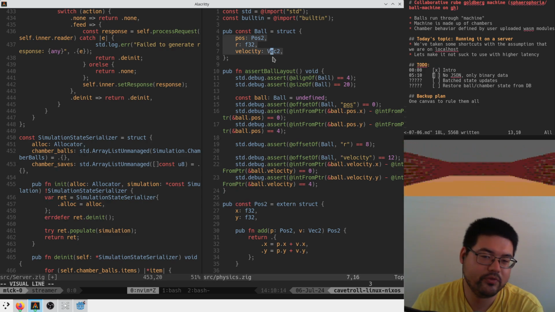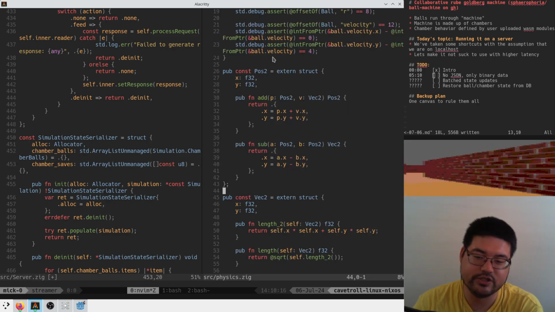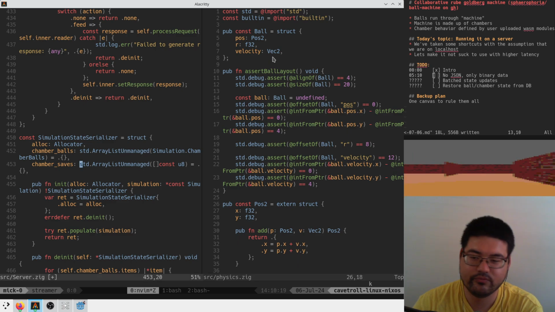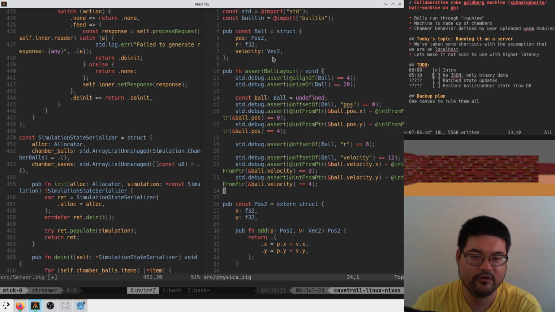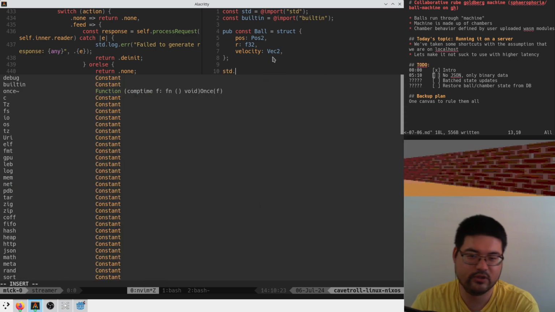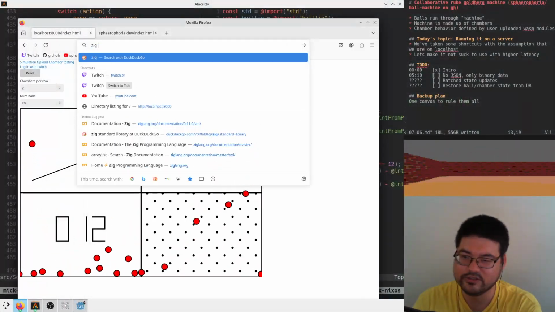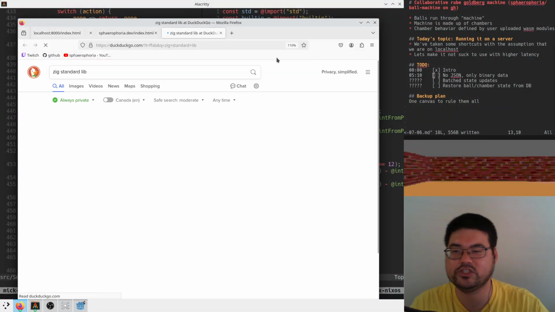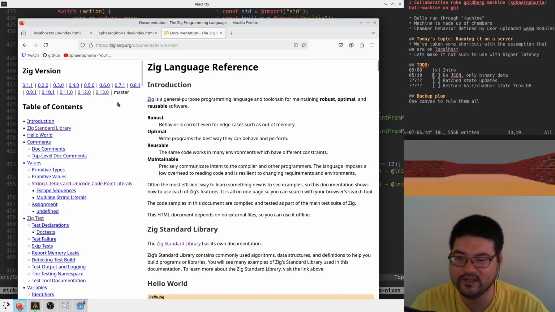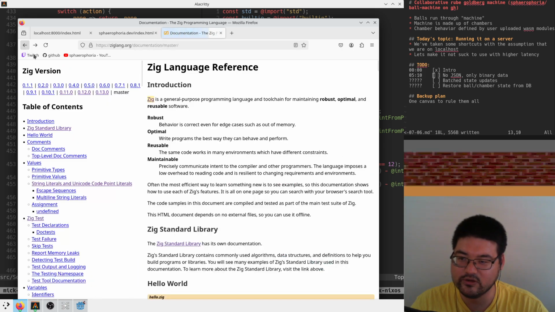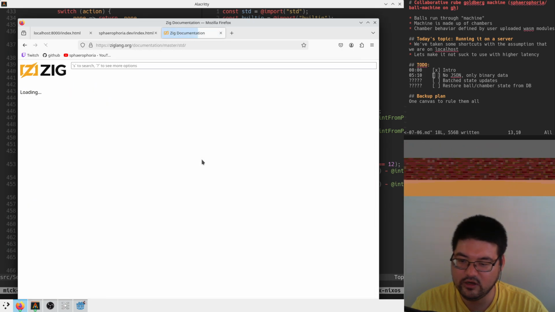Okay. So our ball is just 5 floats. I wonder if we can just, is there something in the Zig standard lib to put everything on the wire as a bunch of LE32, little endian encoded things?